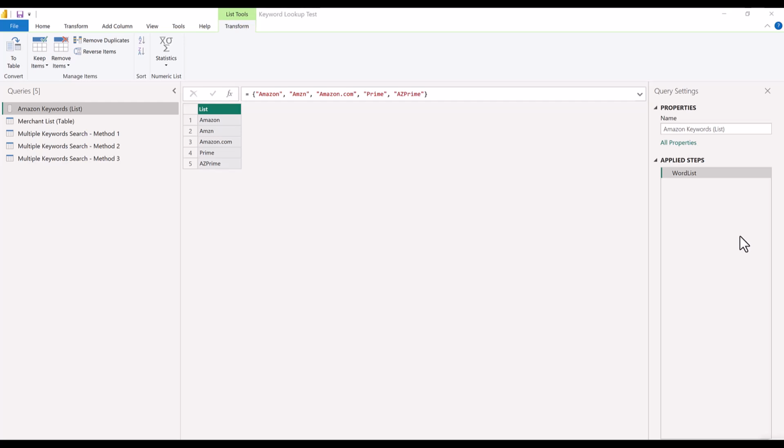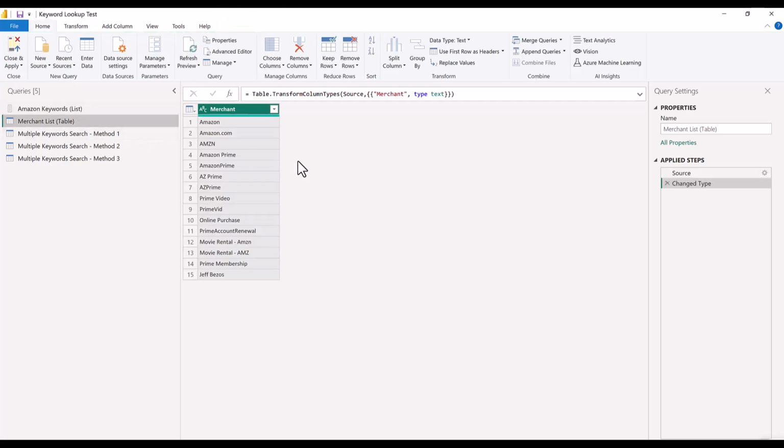Here you can see I've created custom Amazon keywords in a list format, defined as a list using these curly brackets. I've got 5 different potential matches: Amazon, AMZN, Amazon.com, Prime, and AZ Prime. We're going to compare this against the merchant list contained in my bank statement, theoretically. When we do that comparison, we want to take a case insensitive approach so that it considers upper or lowercase merchants. This is my merchant list, as you can see here, and we would expect most of these to be matches.